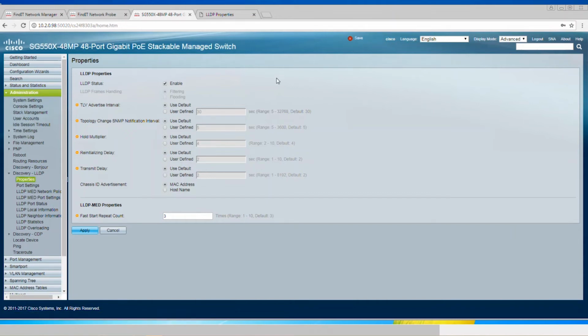Here you can see that LLDP status is checked enabled. If you uncheck it, you'll disable the LLDP and you'll have to configure LLDP frames handling, which is flooding and filtering. Leave the LLDP status as enabled.